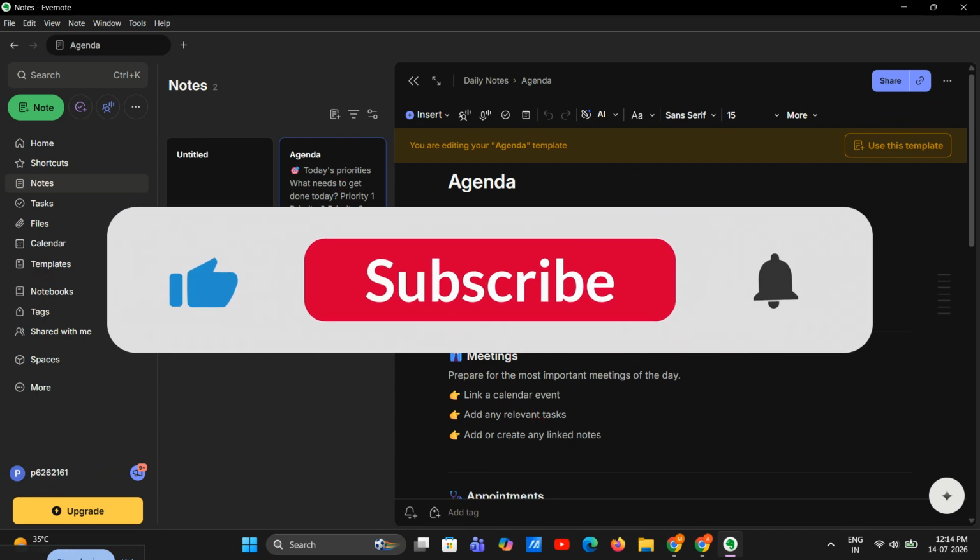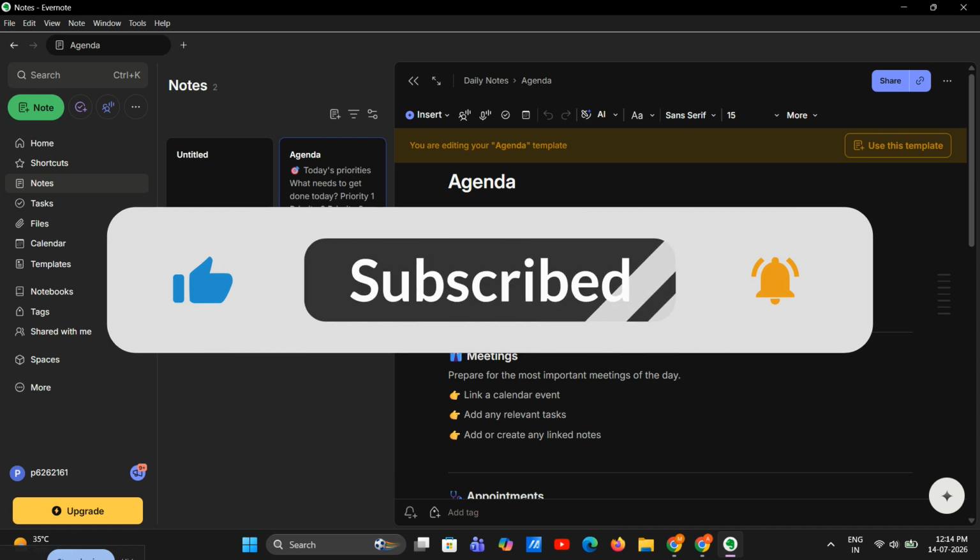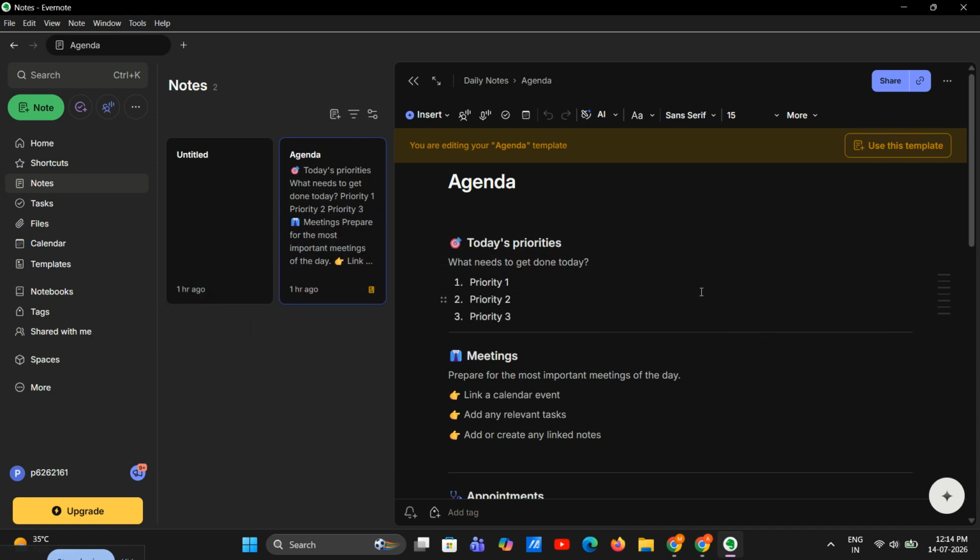Alright, let's jump in. First, open the Evernote desktop application on your computer. This method works best on the desktop version because it gives you full access to the print controls. Once Evernote is open, find the note you want to print and click on it so it opens in the editor. Make sure you're viewing the correct note before moving on, especially if you have a lot of notes saved in your account.